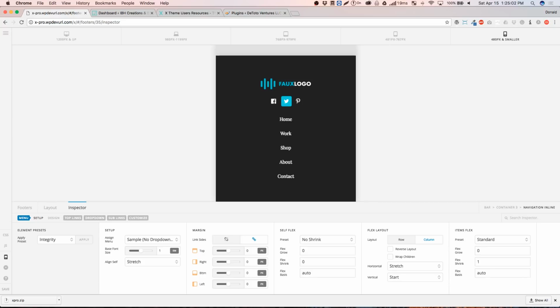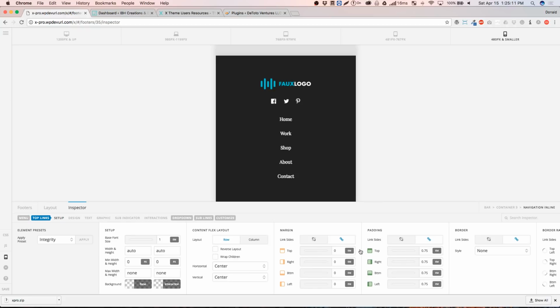So let's see. Vertical menu in the footer. Spacing between the items. So let's try the spacing. Let's see if this works. So the spacing, no, that's horizontal. Vertical, we want it to be stretched. We want it to be start. Nope. Height. Width and height. Base font size. Text.